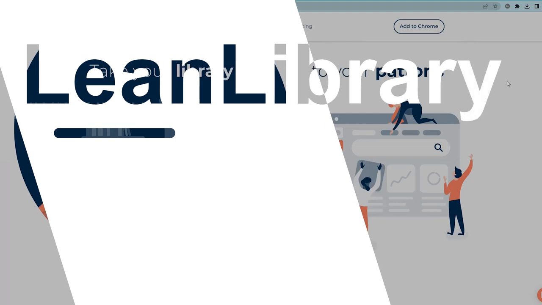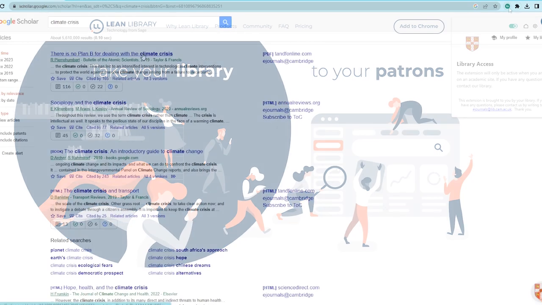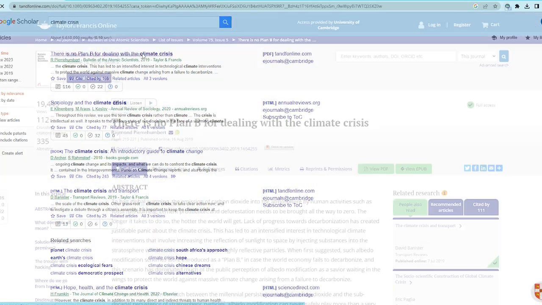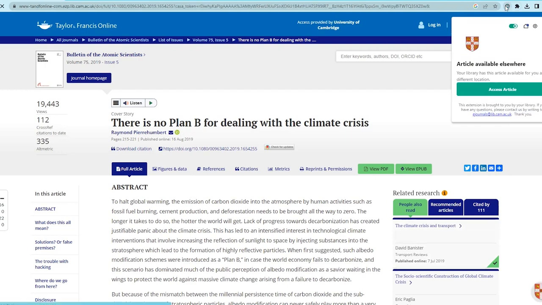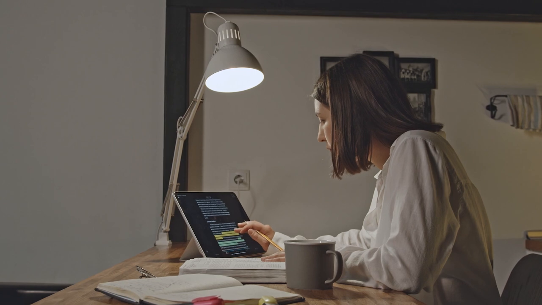LeanLibrary is what is known as a browser plugin, and it sits in your browser of choice, keeping an eye on what you're looking for and jumping in at regular moments to help connect you up with an authentic version of a journal article or ebook whenever you need it. Why might this be useful?